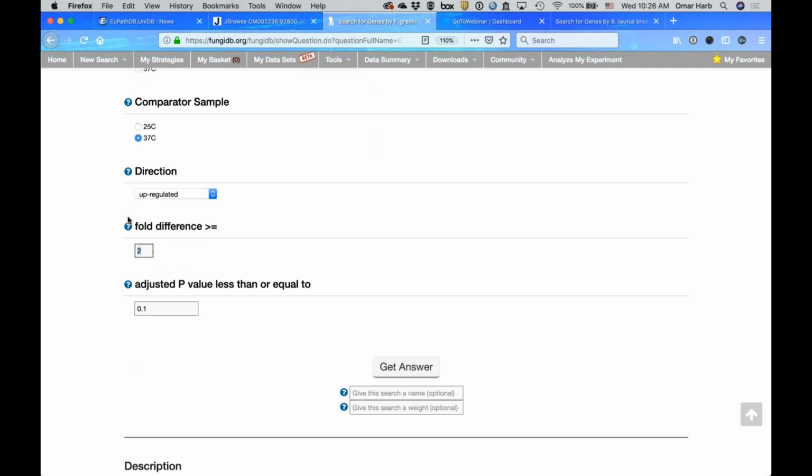I can change this differential regulation, let's change it to 5-fold. I can also adjust this p-value. So again, depending on how stringent or relaxed you want to be with the search, you can play around with this p-value.